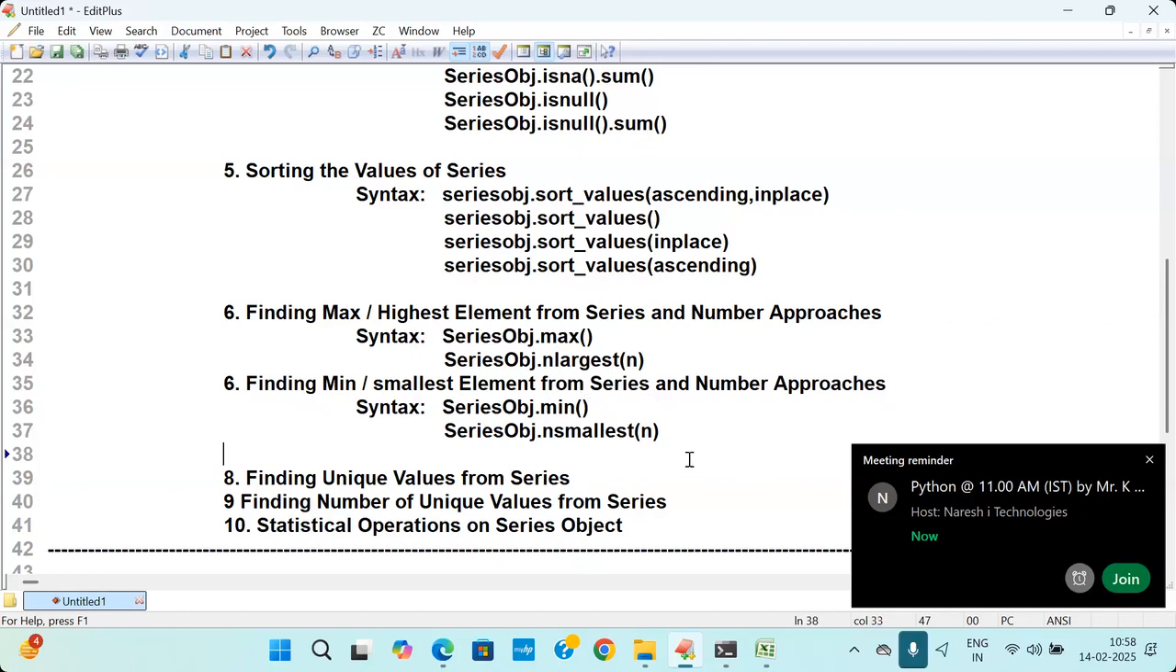Now, here, next I will go to finding unique values from a series, finding the number of unique values, statistical operations. Aggregate operations also I'll tell you.